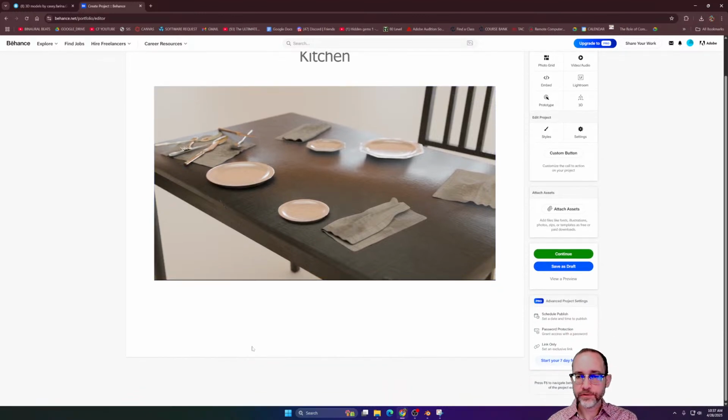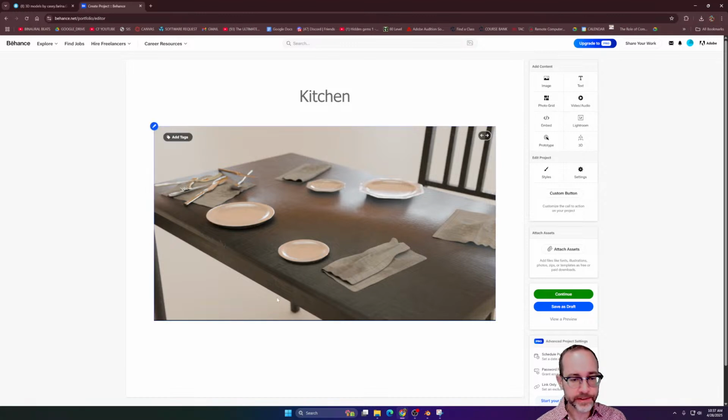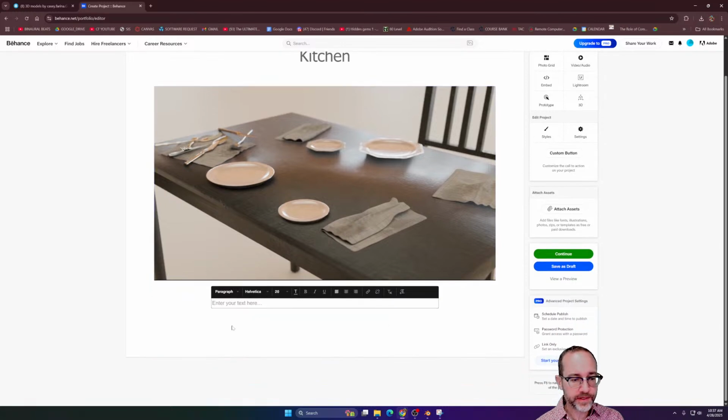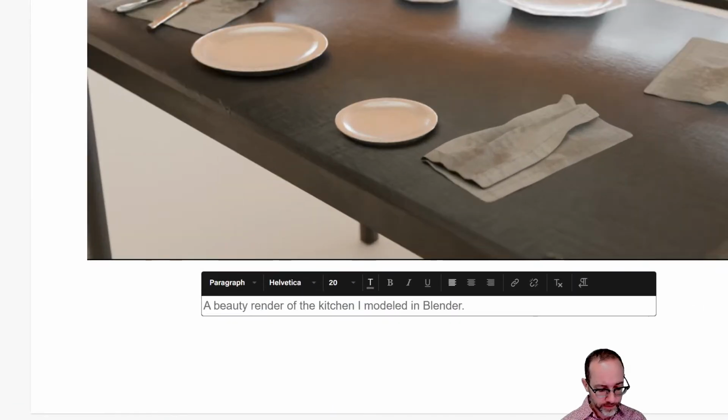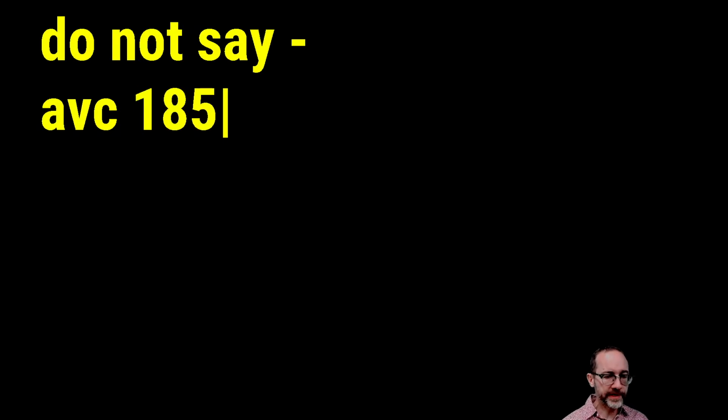And we can start to populate our portfolio page here, right? With our beauty renders. Under each one here, we can add text, right? Of the kitchen I modeled in Blender. What do you not need to say here? Do not say AVC 185. No one knows what that is, okay?